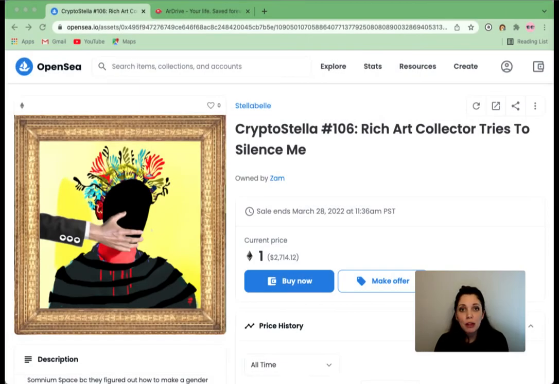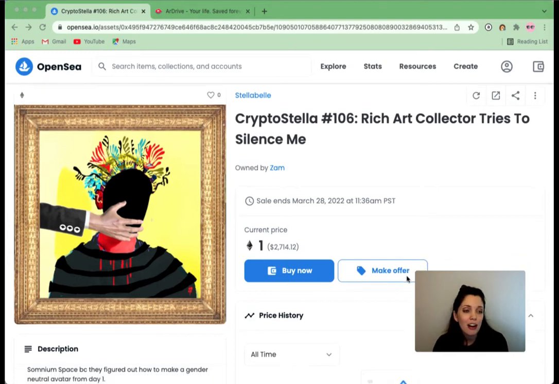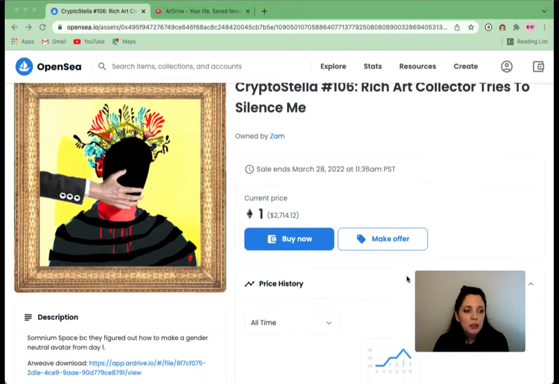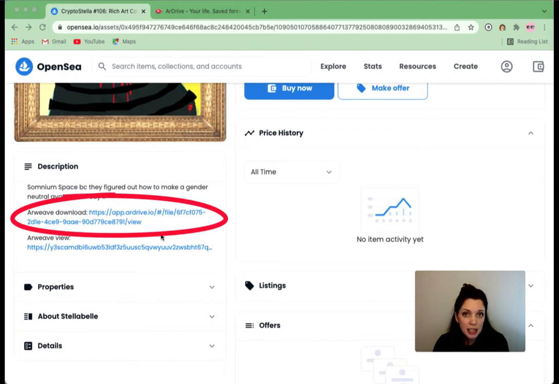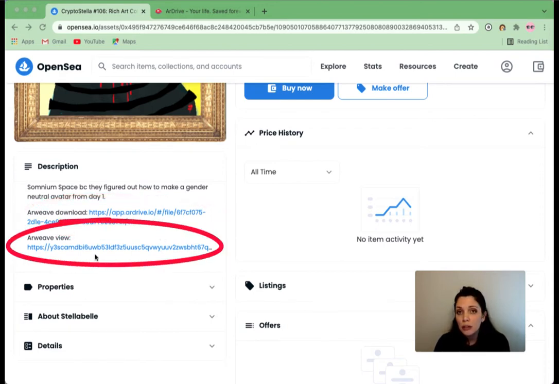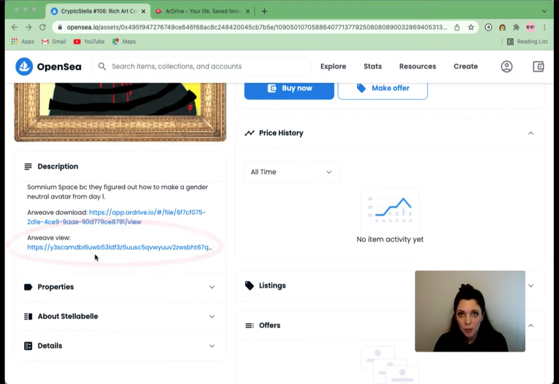Let's take the example of prominent crypto artist Stella Bell. Have a look at her most recent art on OpenSea. If I scroll down to the bottom of the description, you see that she lists both the Arweave download, which allows anybody to download the file permanently, as well as the Arweave view, which, as well as allowing you to preview the file, also gives you the transaction info.